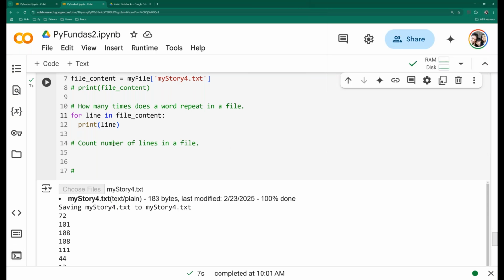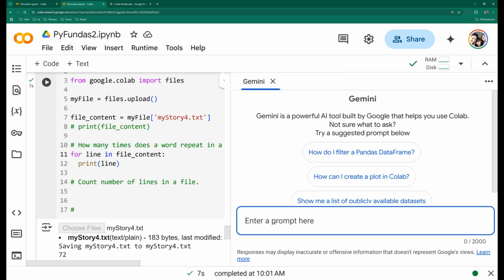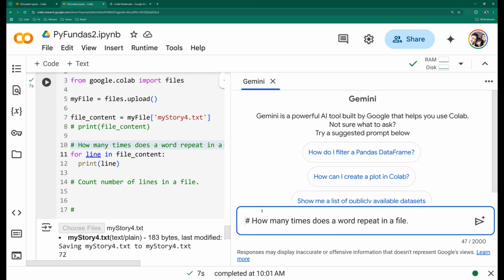Let me use the assistant, team, because somewhere I'm having an issue both with the file names and the methods. But what am I doing here? Let's get a create. Copy this, put it here. No, it copied more than what I want, or copied everything that I don't want. How many times does a word repeat in a file?